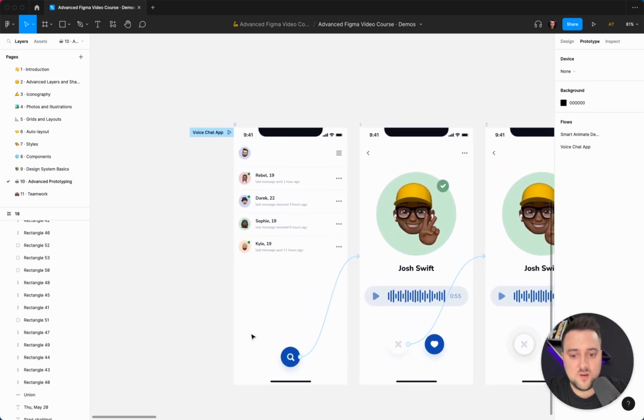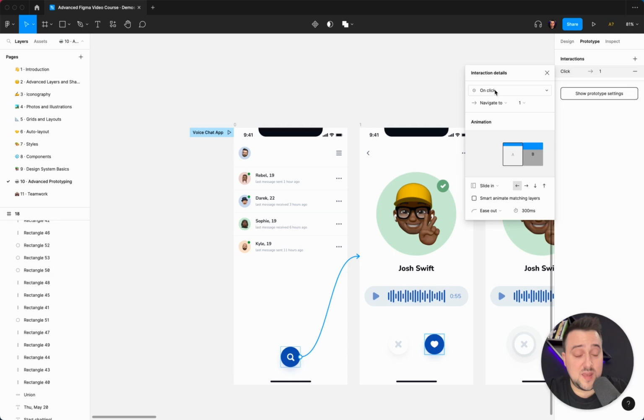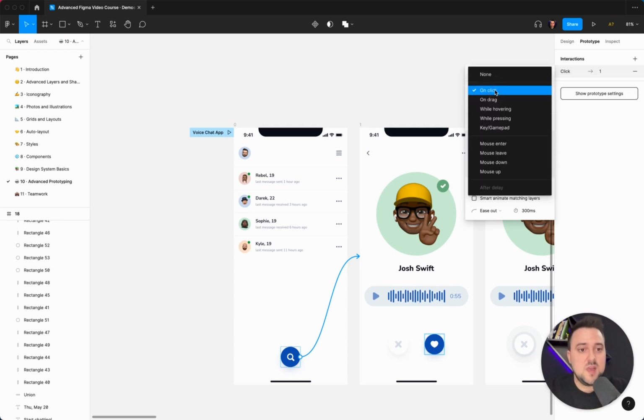So in here, basically the prototype is going to start by someone hitting this. It's going to happen on click because we actually want the person to tap on it. The other options that we have when it comes to prototyping, it can be none. You're not going to use that. On drag, that means that you're taking that element and dragging it a little bit. While hovering, it means that as soon as the mouse appears over that element, something is going to happen. When pressing, when you tap and hold or click and hold with your mouse.